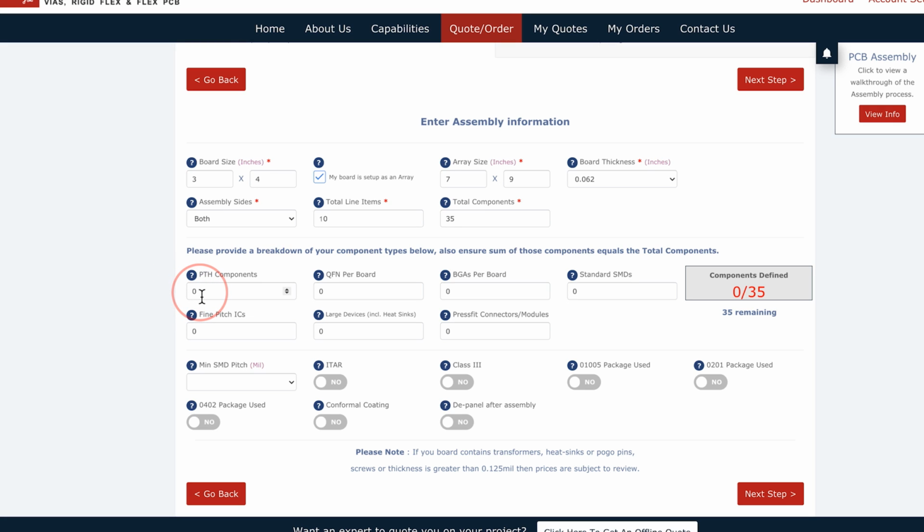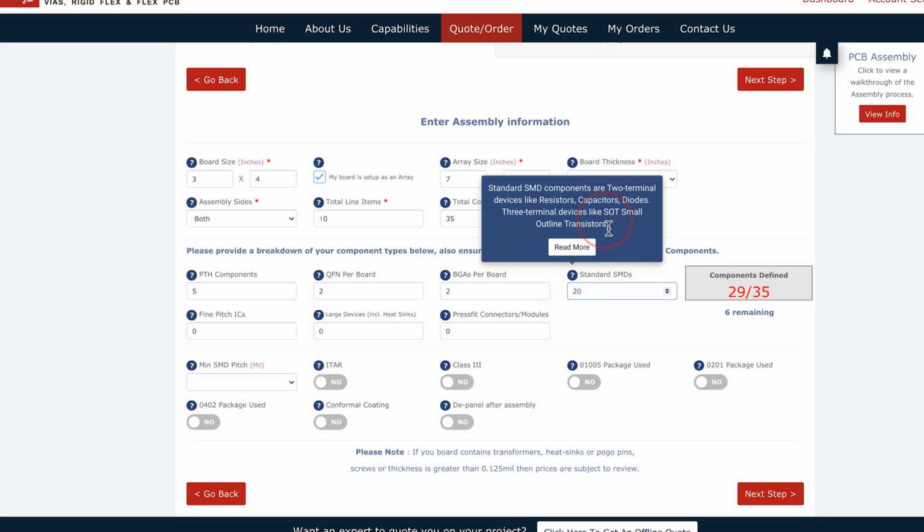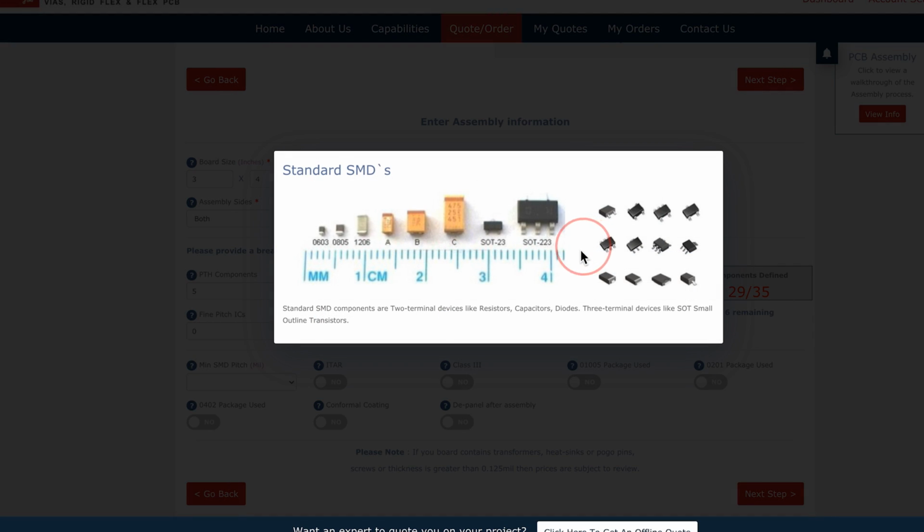We also need to break down the types of your components to calculate an instant quote. So start by providing the total number of PTH components your board has. If your board has QFNs or BGAs, please set their quantities per board accordingly. Next, define the standard SMDs. These are usually two-terminal devices like resistors, capacitors, diodes. Three-terminal devices like SOT, small outline transistors.